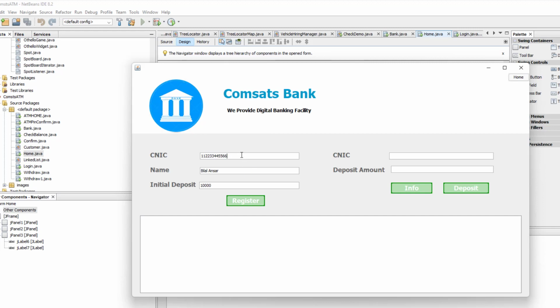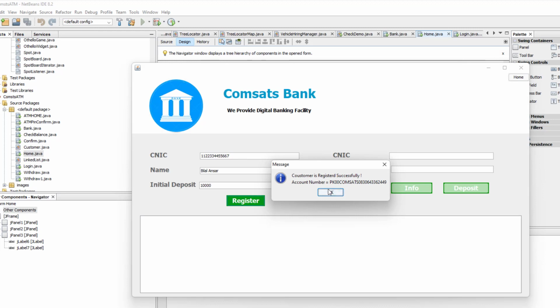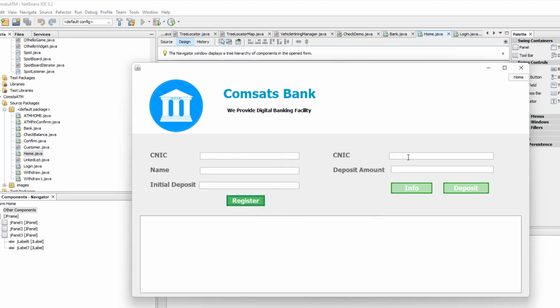You can see if my CNIC is like that, it shows me a message. If the user enters something like that, it must be 13 digits. So I register myself. You can see the bank assigns me a unique account number, ATM pin, like that.